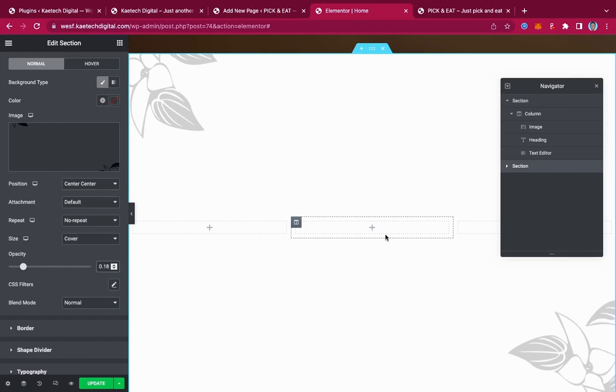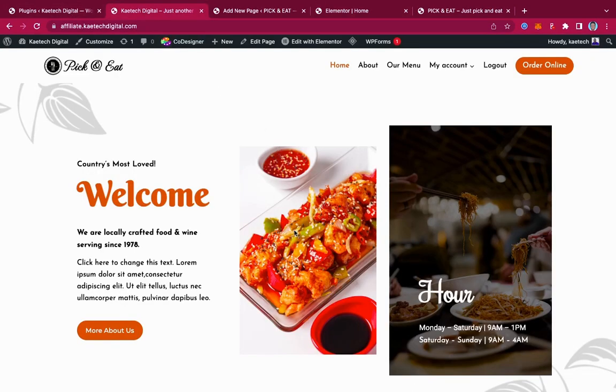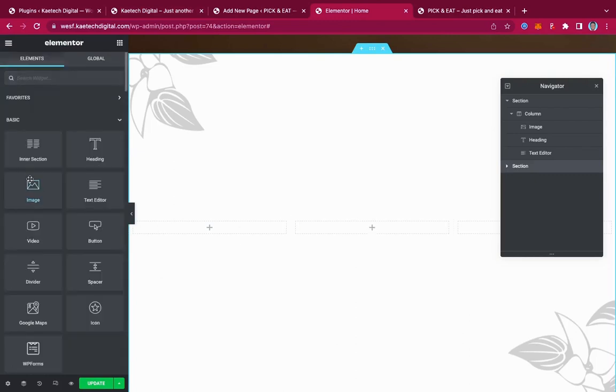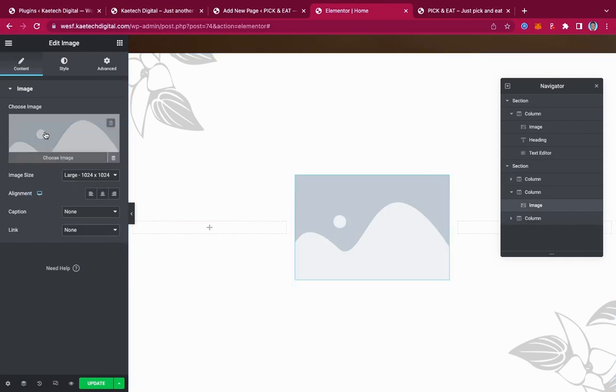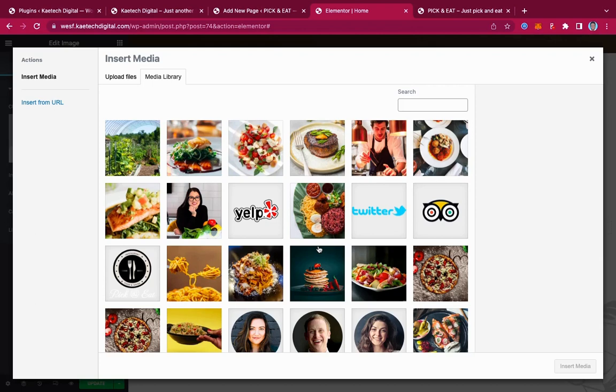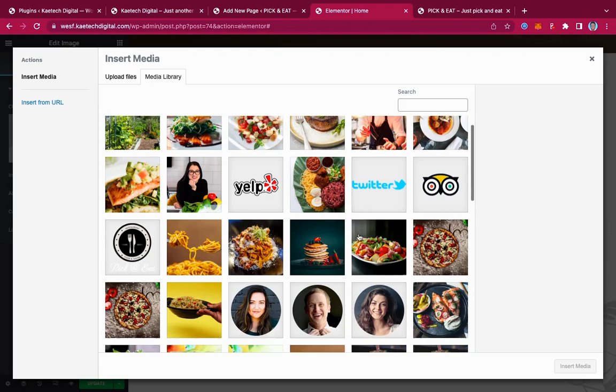Now that we have this one done, the next thing we're going to do is look at this. We have this image over here, and this one too. These two images are what we are going to deal with right now. So we're just going to click on the plus sign over here and bring an image over here, then select the image that we want to use for that particular place.